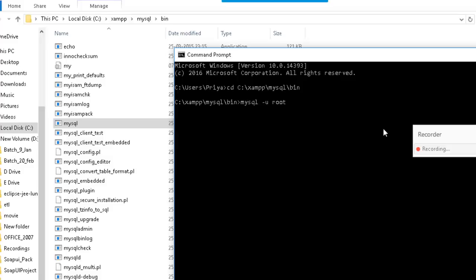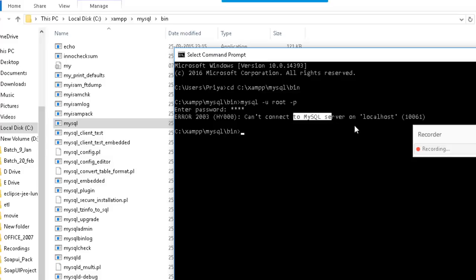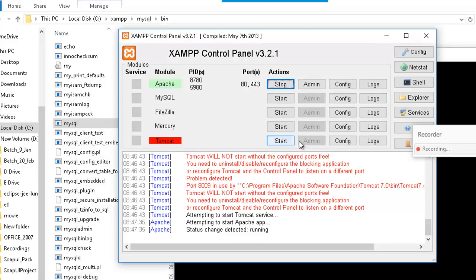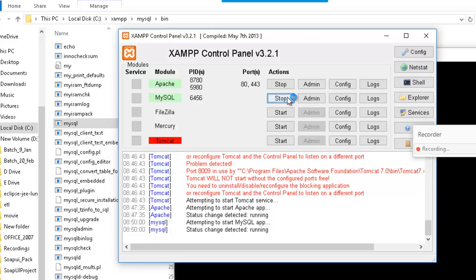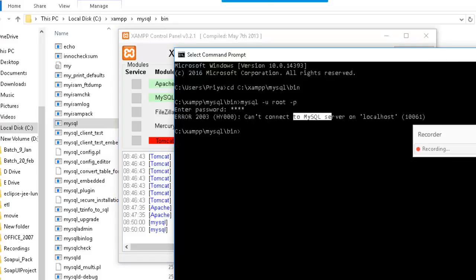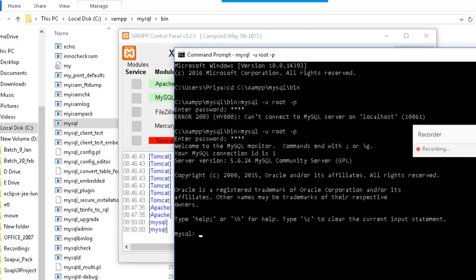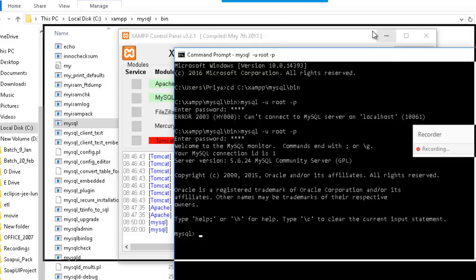You will just log in with this, but I did set a password, and it is showing me can't connect to MySQL. Why? Because MySQL is not started from here. I'll tell you how to set the password. Okay, just wait for some time. So now it is working. This is just to check if your database, if your server is connected or not.